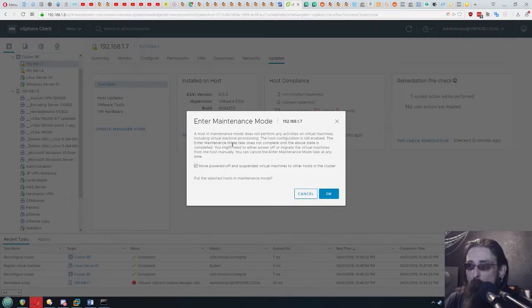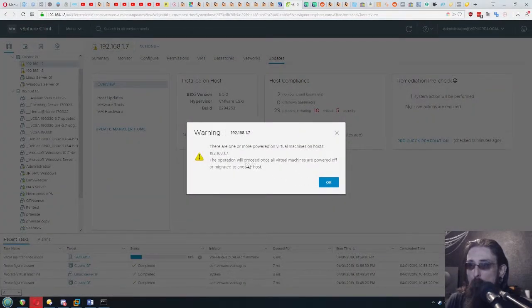Maintenance mode does not perform any activities. Move the powered off and suspended virtual machines to the other hosts in the cluster. Yes. There are one or more powered on virtual machines. The operation will proceed once all machines are powered off or migrated to another host.